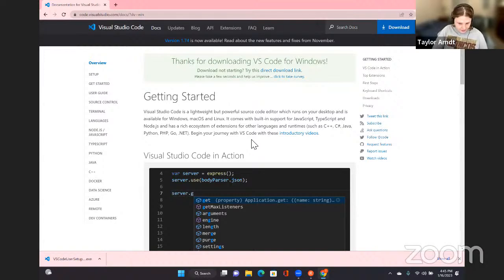Anyways, I downloaded VS Code. It's already ready to go. Let's go ahead and install it.